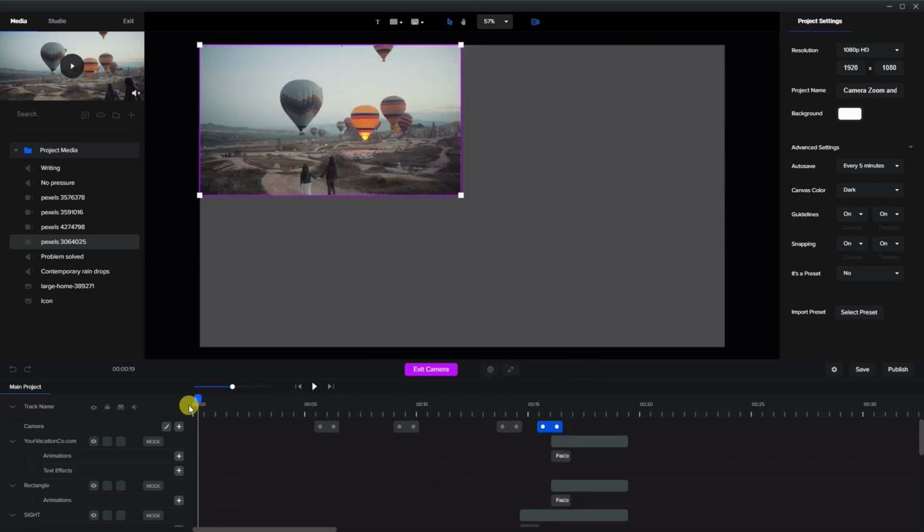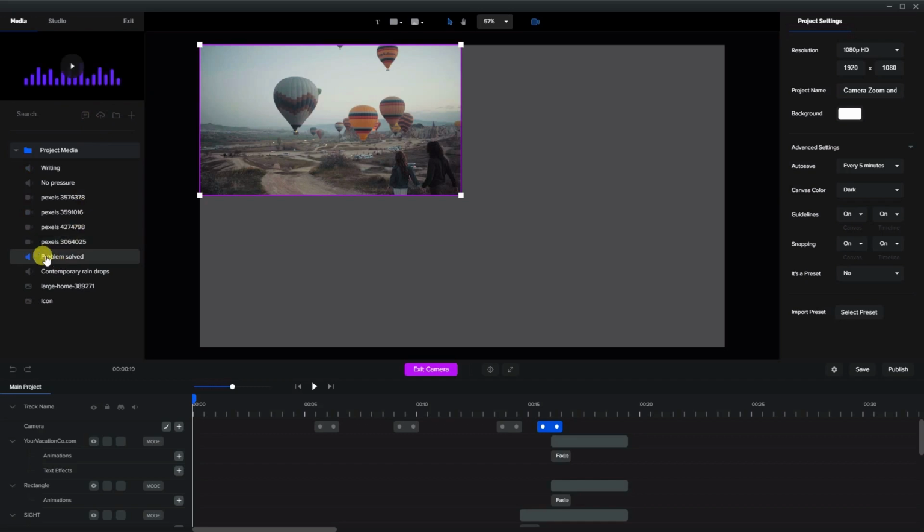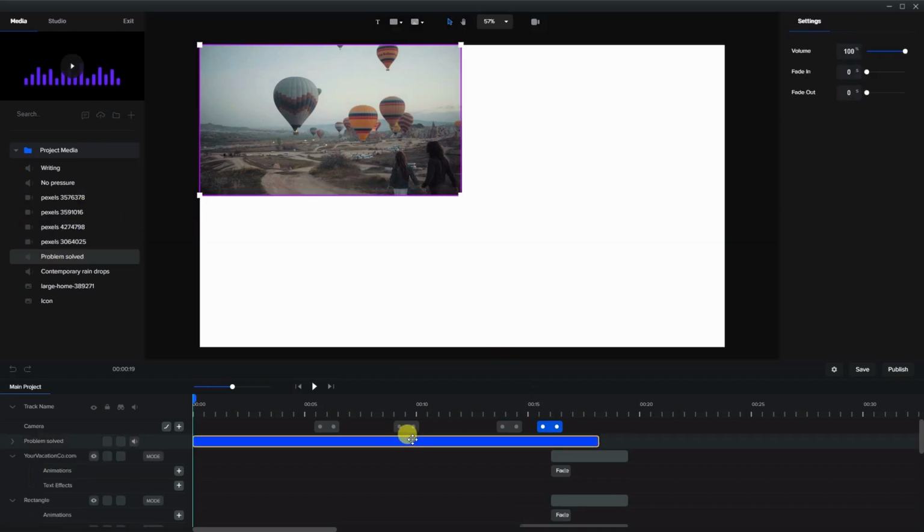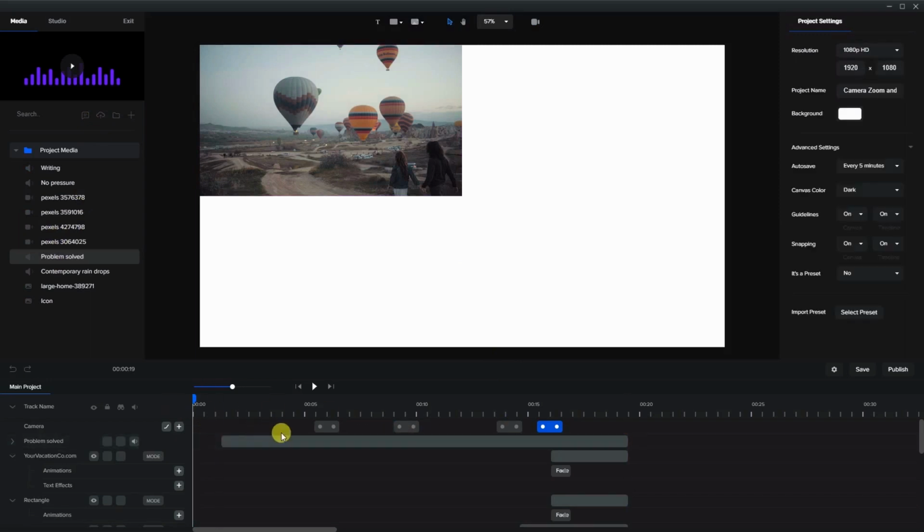Okay, let's just add a little bit of music to that. Again, I got that from the media library. So I'm just going to add that in here on top. Okay, and we can have that end about there, and it starts right there. Okay, let's just see how that all looks.